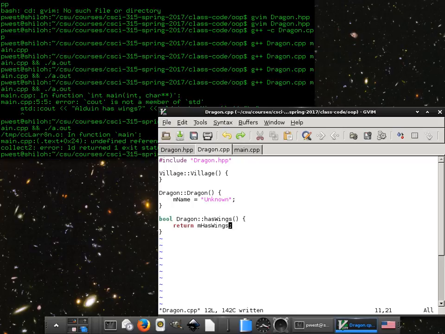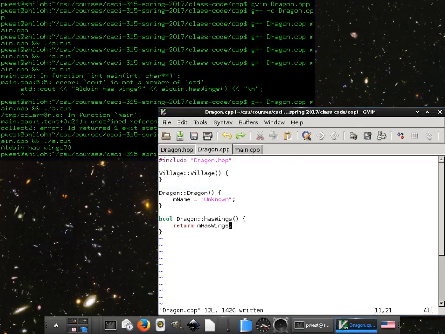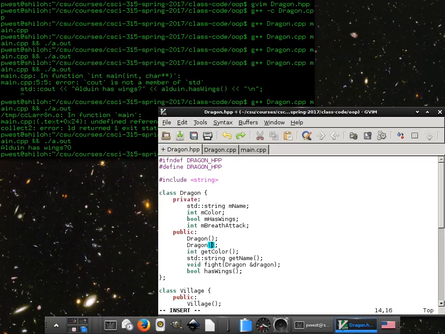All right, has wings. Okay. So now it's a... what? Yeah, it runs. Well, this time it's 0. Hey, we never said if it has wings. You probably should give it a better constructor. What do you think? Yeah, so we'll have name and color, bool has wings, and int breath attack.